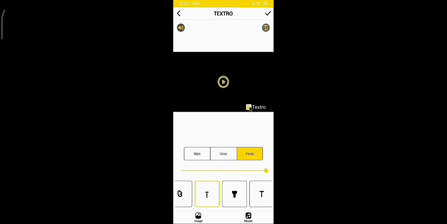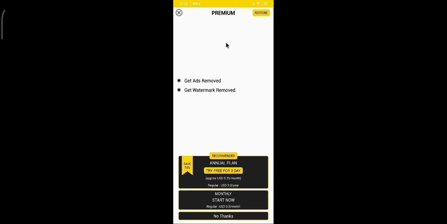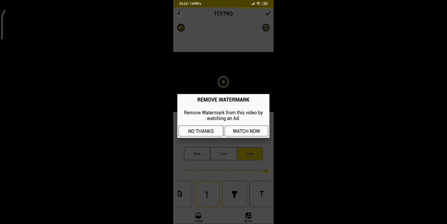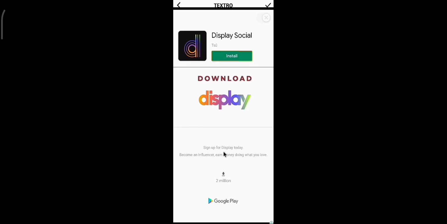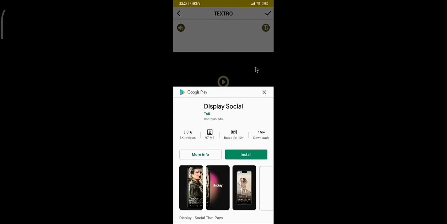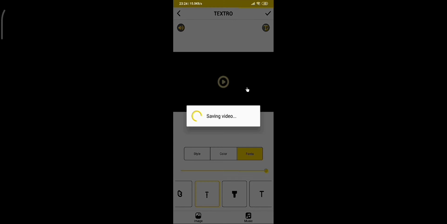So I'm going to remove the watermark. Click on watermark and just click on the cross, and it is asking to watch an ad. So I'm going to watch it. You need to watch it also. After watching the ad, just click on cross, and this will redirect to there. Just click on cross, and now finally you can click on the tick mark. It is saying saving video.